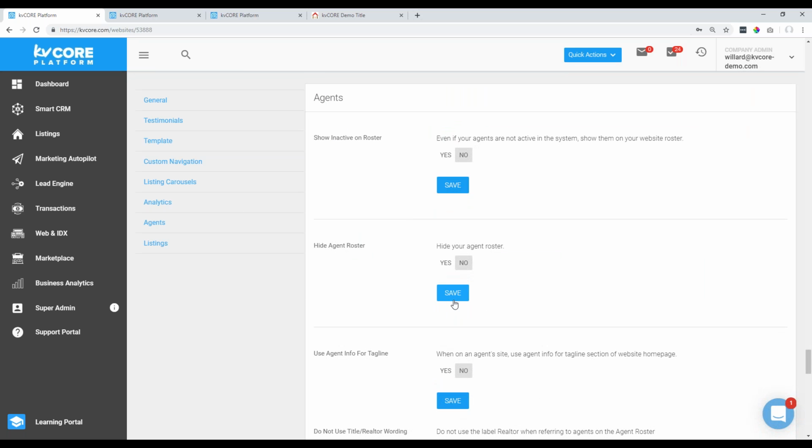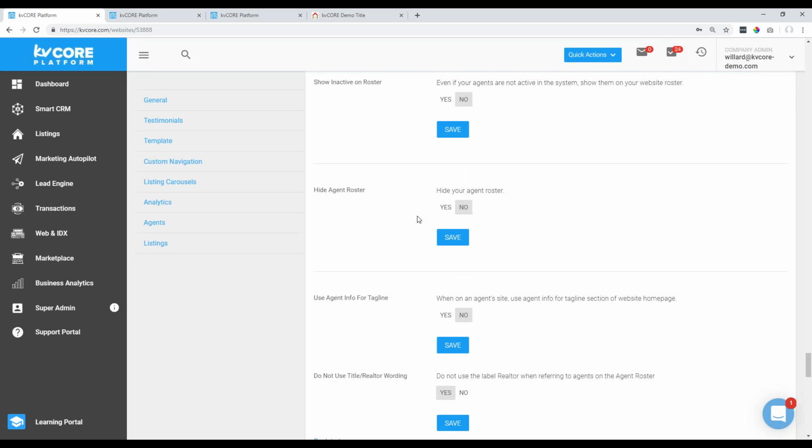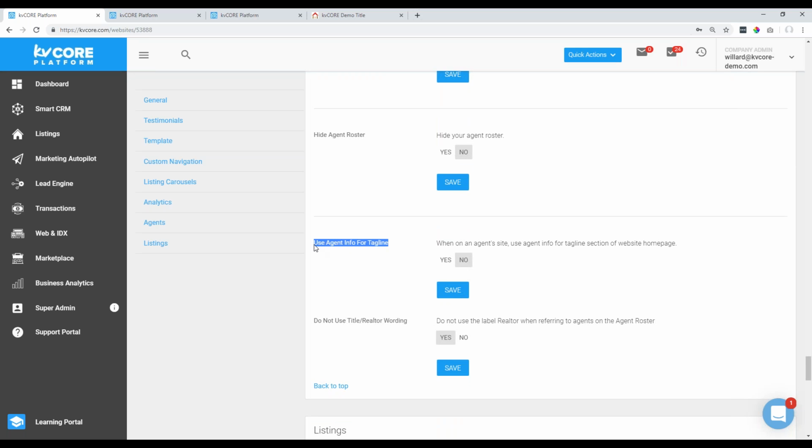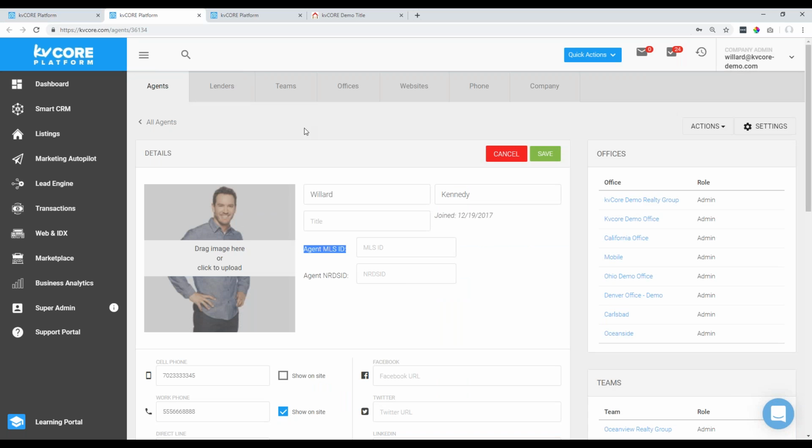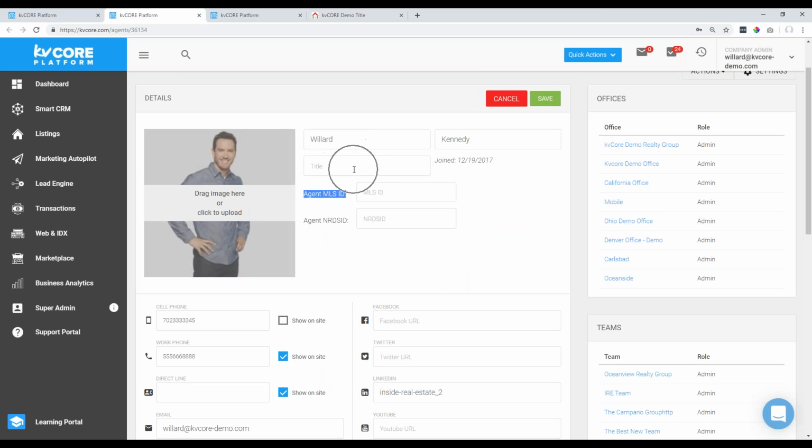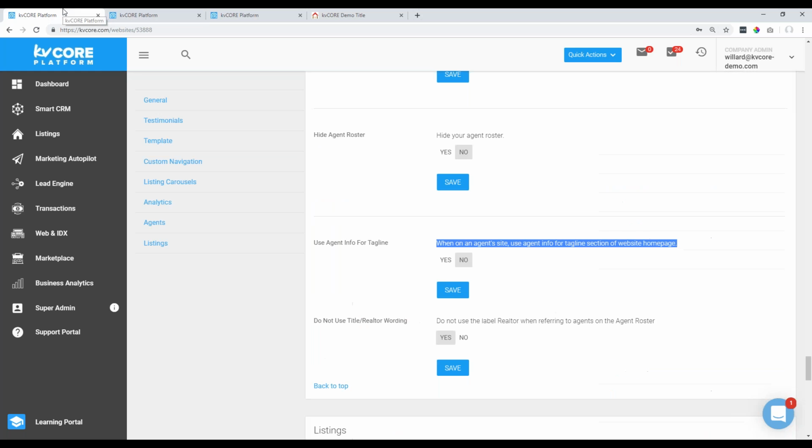And below that will be, just like the agents, you can hide your agent information. You could use agent info for your tagline that showcases on your website. This information is on your profile. So let me jump back to your profile. So it's going to be found here. And then if you do not want to use the label Realtor, you want to use real estate agent instead, you guys can make that choice. Our system will automatically replace Realtor with real estate or real estate agent.